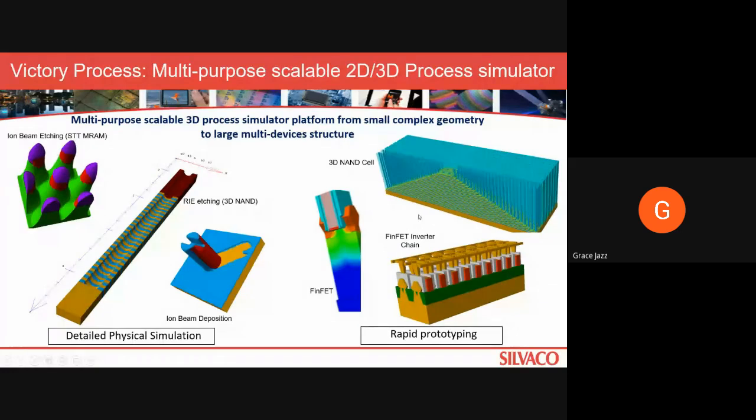We also have a very robust rapid prototyping process simulation tool. We call it Victory Process. It can realize very big structures, especially very big complex structures such as a 3D NAND flash cell. You see, this structure is quite complex. We also support very complex 3D geometry structures such as a FinFET. This is another example where we can use this rapid prototyping tool to simulate a very complex structure. The structure is an inverter chain, to get very early feedback on your device.